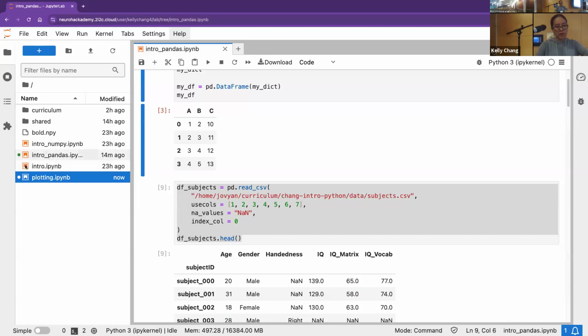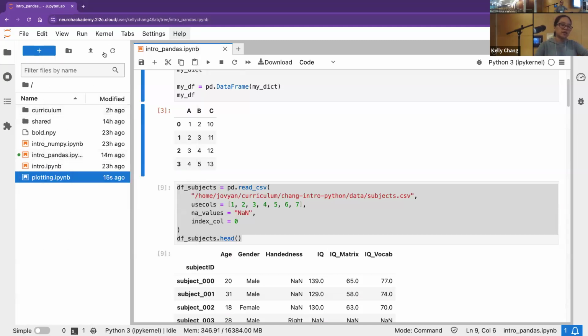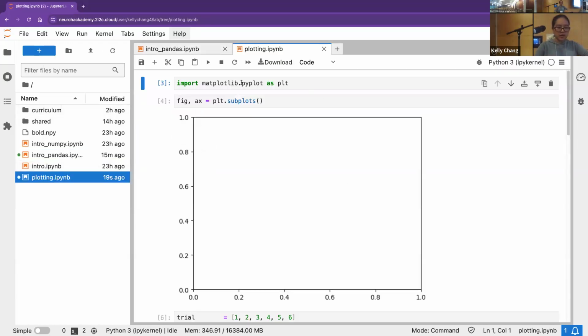You can also shut down your kernel. Basically, if you notice here in the Python notebooks, there are these green dots. That means that notebook is currently running or is active in some sort of way. So even when you close it, it doesn't actually shut down. You can right click and hit shut down kernel, give it a second, that green dot will disappear. And you can see that going away.